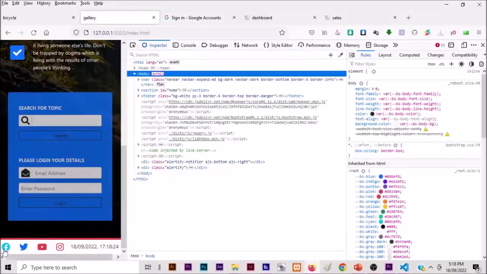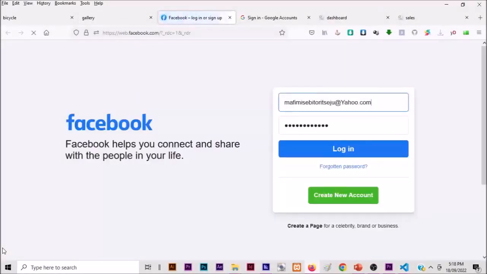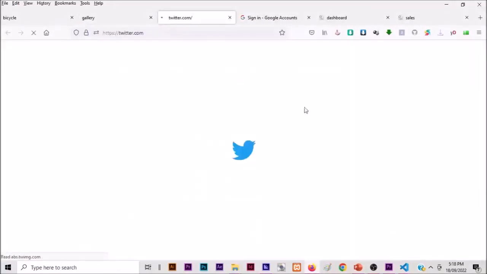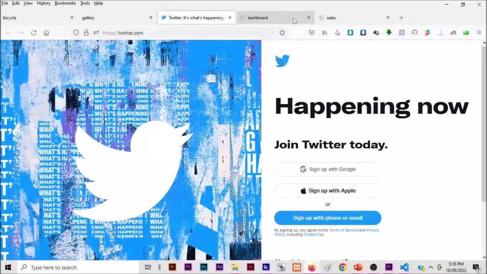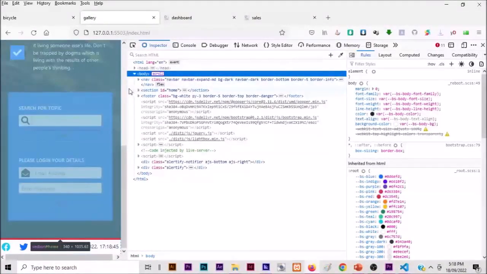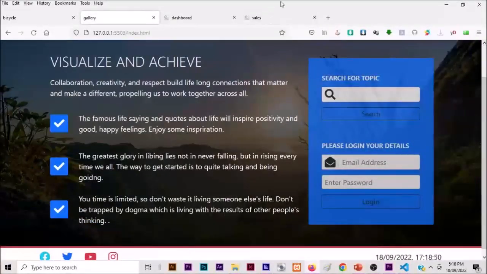So let's click Facebook. You can see Facebook page load. You can see Facebook load direct. So we can close it. So we can click Twitter. You can see Twitter also load. So I don't know what is wrong with YouTube, why YouTube did not load. So this is the second project that we'll be creating as we code along in this course.